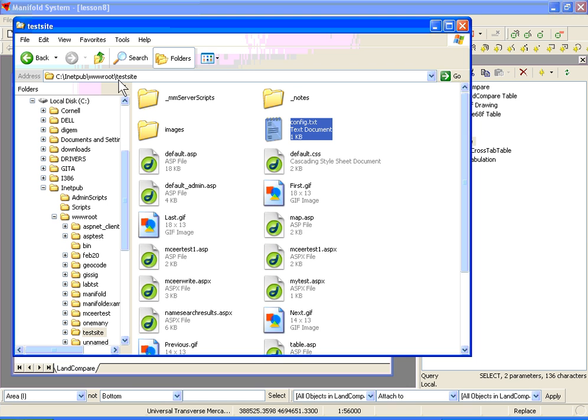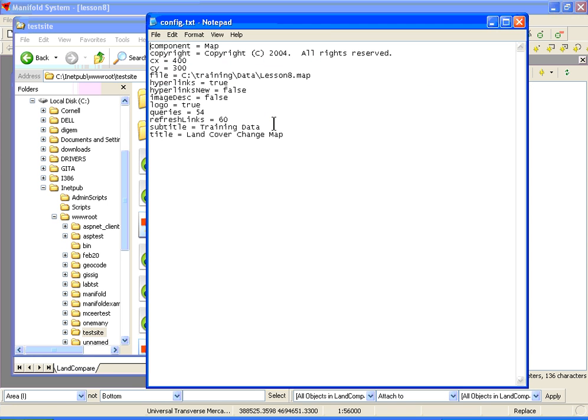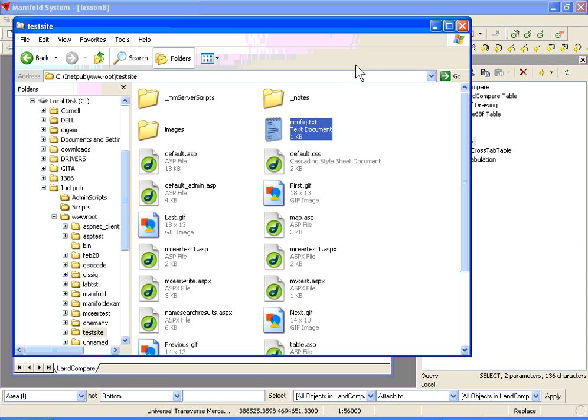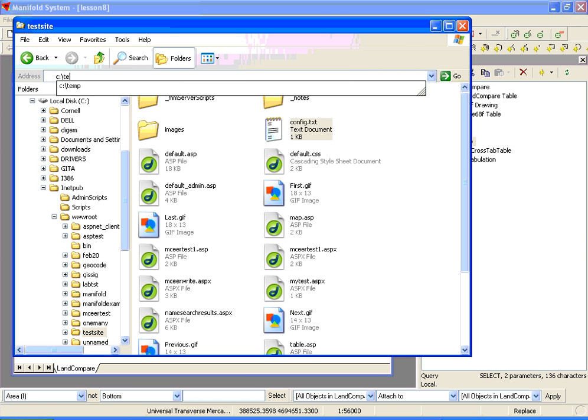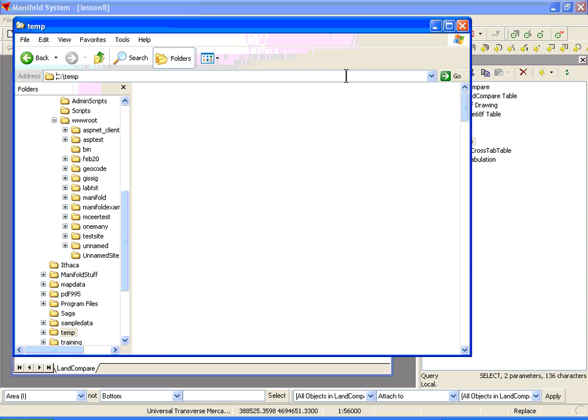So under the C inetpub wwwroot test site directory, and this is where all my internet stuff is, I'm going to go to the location where it says File. This is a configuration file that tells me the size of the maps as well as some of the other features. And here I saved it, and I told it that the file is in C temp Lesson 8. So now the Internet Map Server knows where to look for that map file to get all the information.